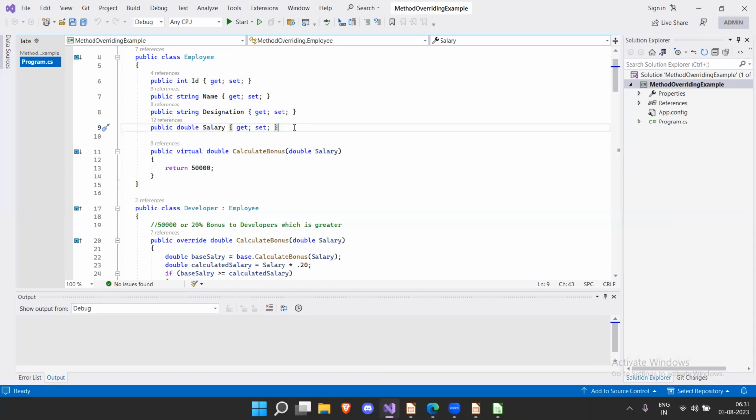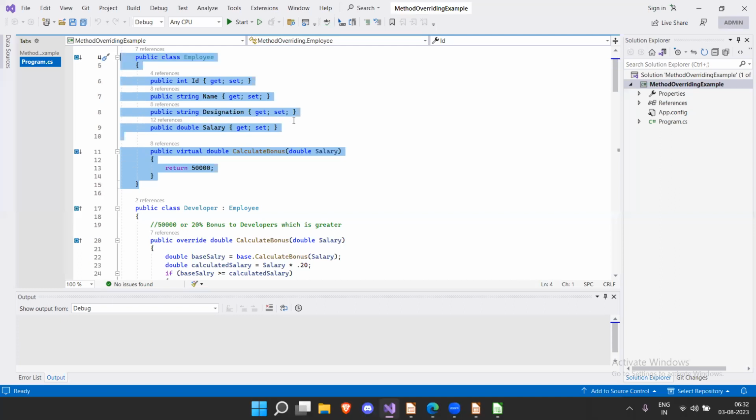It is a property to initialize the values for these variables in the class. So it's default values I'm setting up, using get and set. And there is a method, a virtual method, to calculate the bonus for an employee. By default I'm fixing it at 50K as a bonus. So in general, all employees are supposed to get 50K as a bonus. But there are some exceptions.